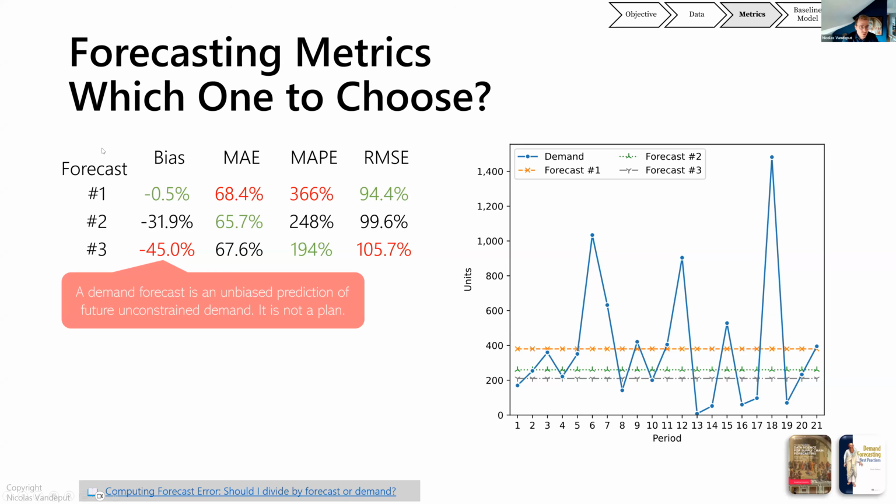Now, something that might have confused you is the fact that forecasts 1, 2, and 3 are the best in different metrics, right? This is very confusing. I made this exercise on purpose, obviously. And you see that forecast number 1 has a very good bias, but it's the worst in MAE, worst in MAPE. And that's the big confusion here. Let me try to explain that.